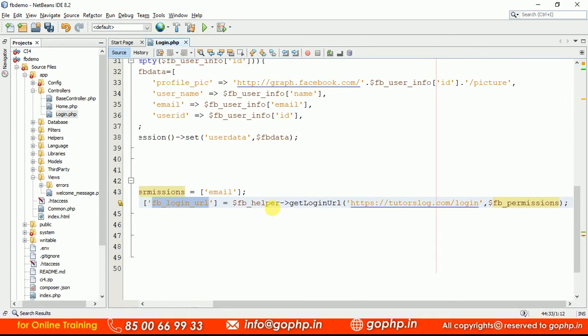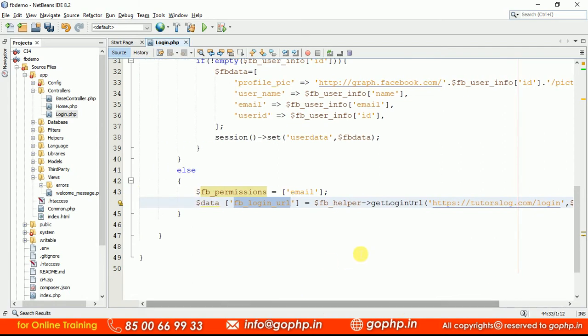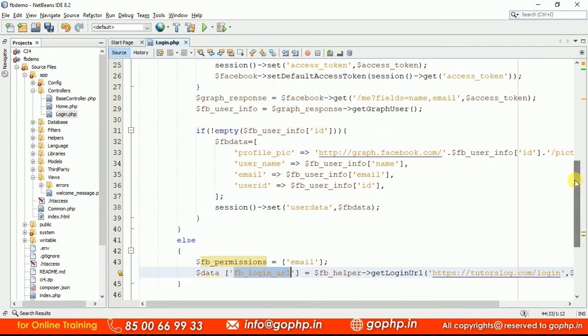That's why we created FB helper. So based on this we are going to do this, guys, get login URL, and this is going to be totalog.com/login. Whatever the redirect URL you defined in your Facebook app creation, the same URL you have to pass here, right? So this is app permission. So now it is going to generate a login URL for us. This login URL we have to display into the front end.